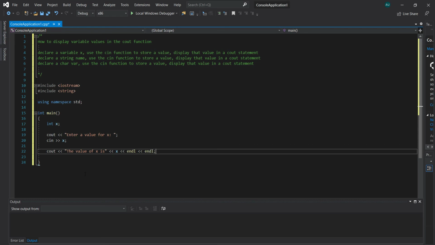So what is this little program right here? We're declaring a variable x. We're asking the user to enter a value, and that value that they enter will be stored in x. And our second cout statement pretty much says the value of x is whatever value is inputted over here. So let's do a quick run of that.